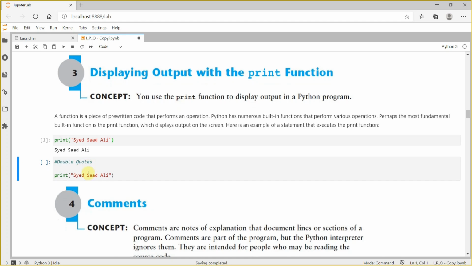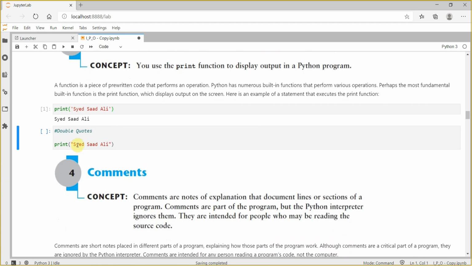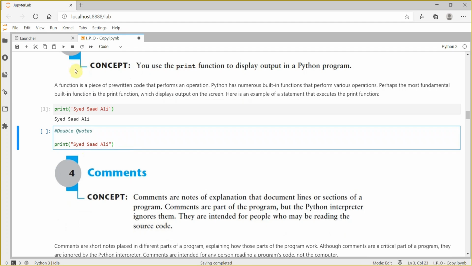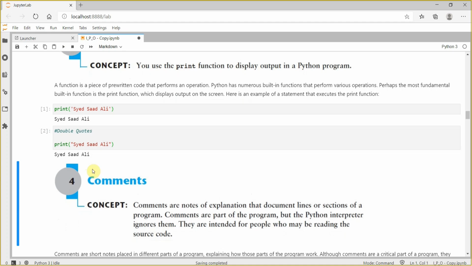And no matter if you write the same name in double quotations, it will print the same thing if you run this code. So here you see my name is printed once again, whether I write it in double quotation or single quotations.